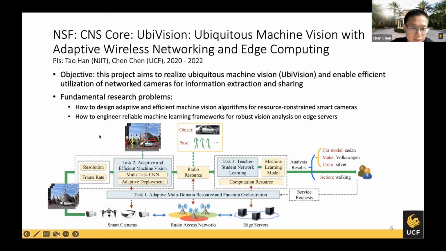As shown in this figure, this is the high-level idea of our proposed framework. Assuming you have a lot of smart cameras doing smart surveillance and collecting video data, you want to extract some useful information before sending it to the edge server for further processing. So on the edge device, like smart cameras, how can we design efficient machine vision algorithms that extract informative information, such as doing object detection?